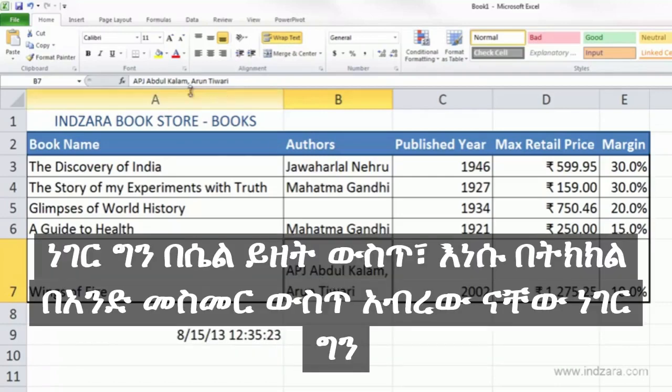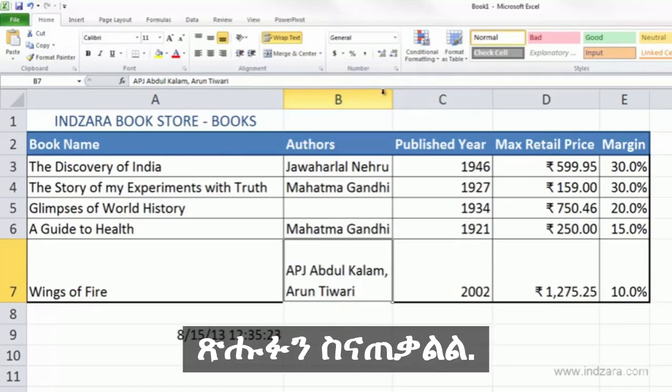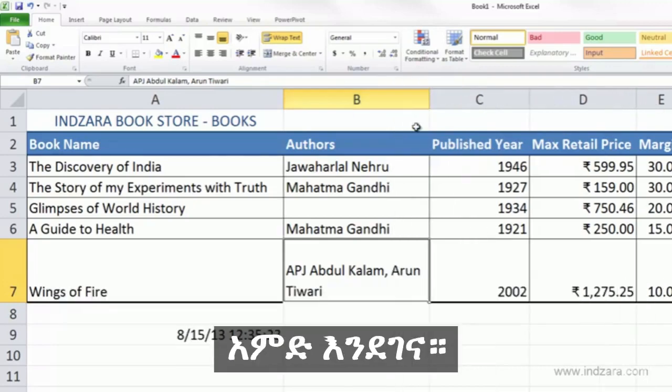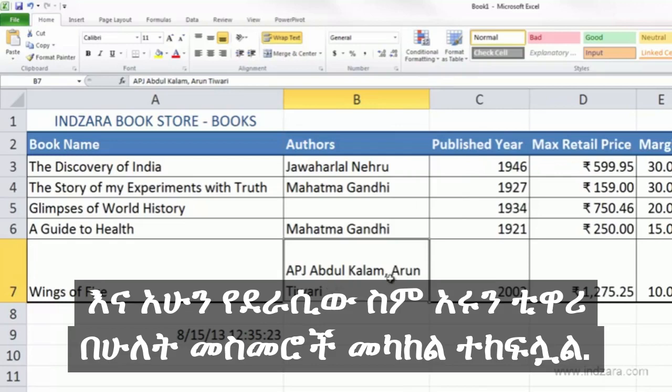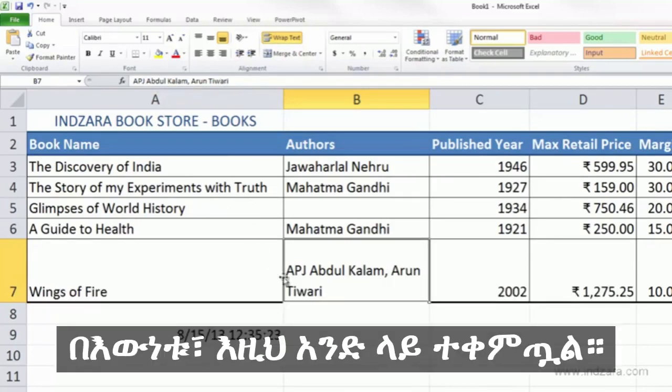But in the cell content, they actually are together in one line, they just appear this way because we wrap the text. And let's say, for example, I want to increase the width of this column again. And now the author name Arun Tiwari is split between two lines. And this is again just the display, actually it's stored together here.